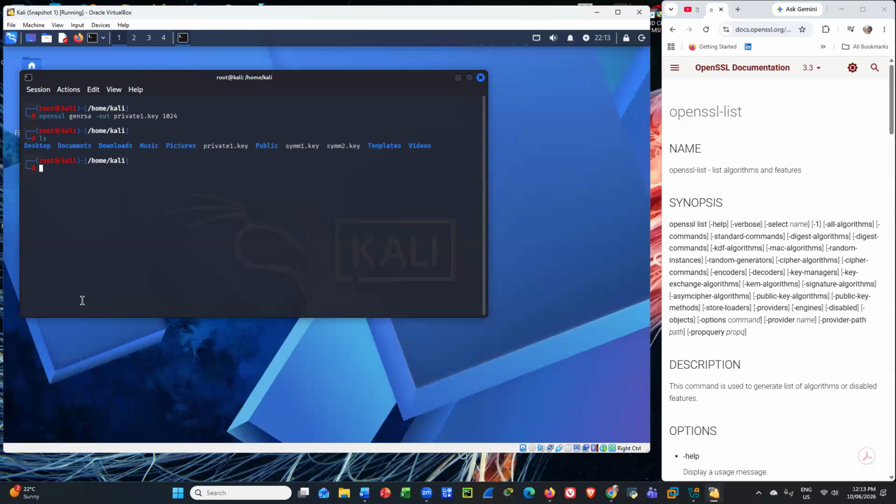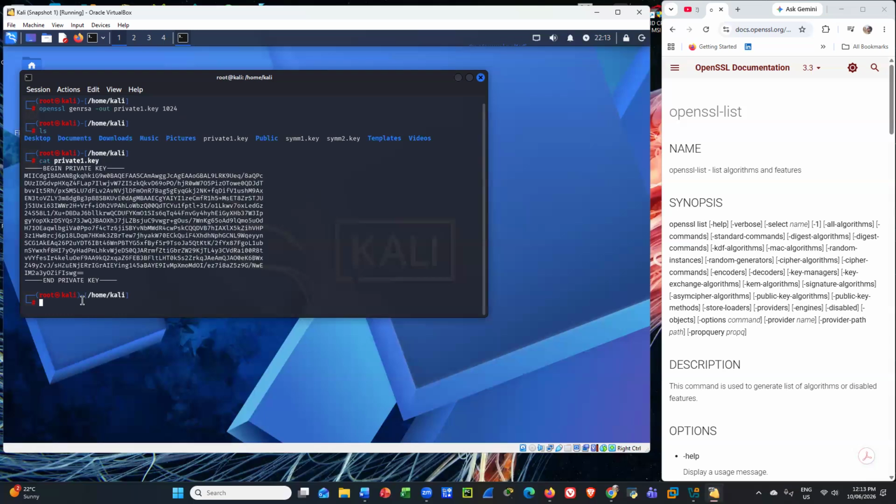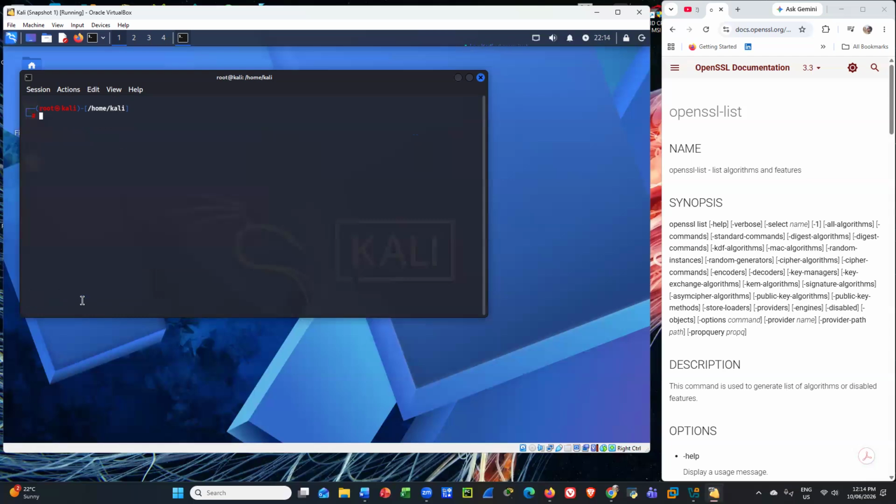Here it is, and you can see that the private key is over there. That's one way to create a key using genrsa. We have another way, which is genpkey. Let me just show you that genpkey.